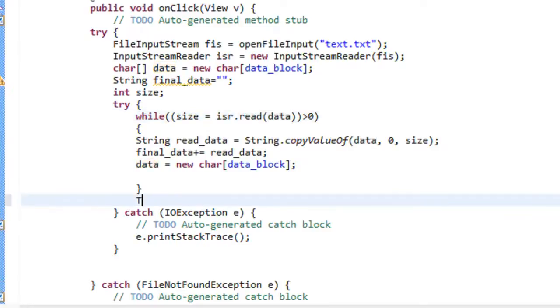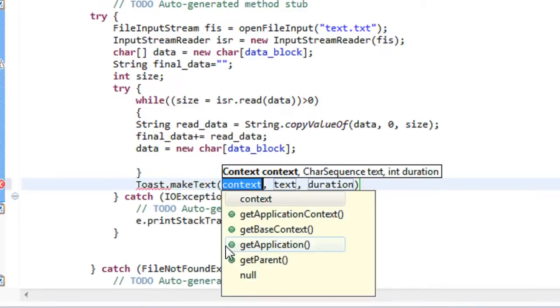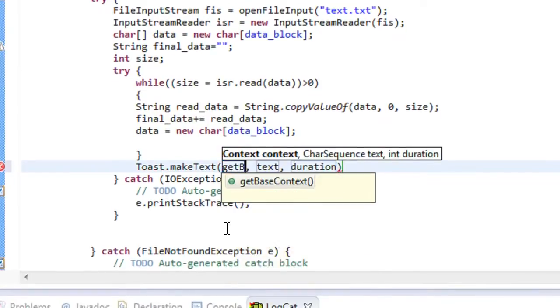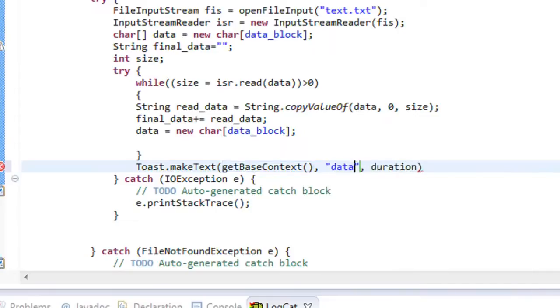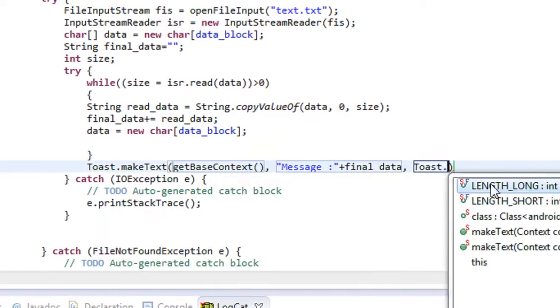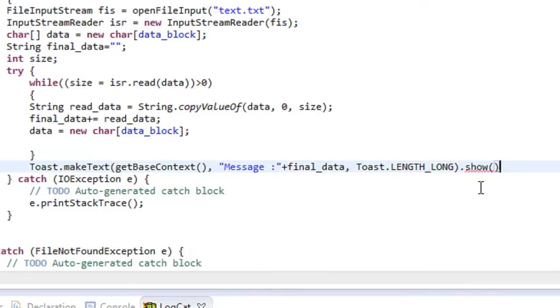So here I just display the data using a toast. Get the base context, data, message, plus the message is the final data string. Here you need to specify the duration. Toast dot long, to make the string visible.